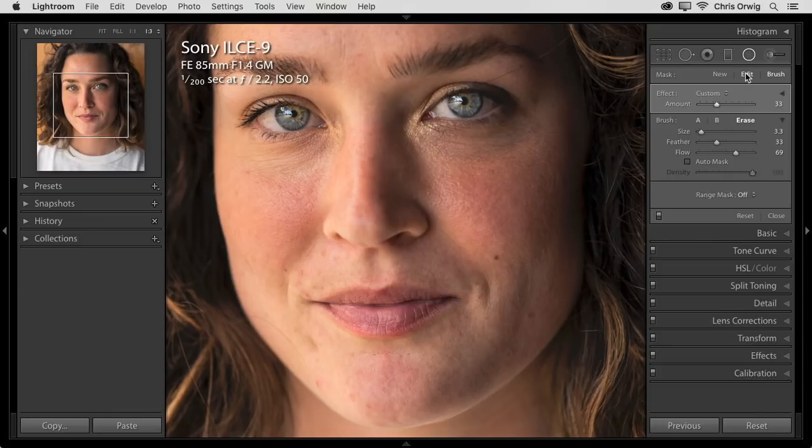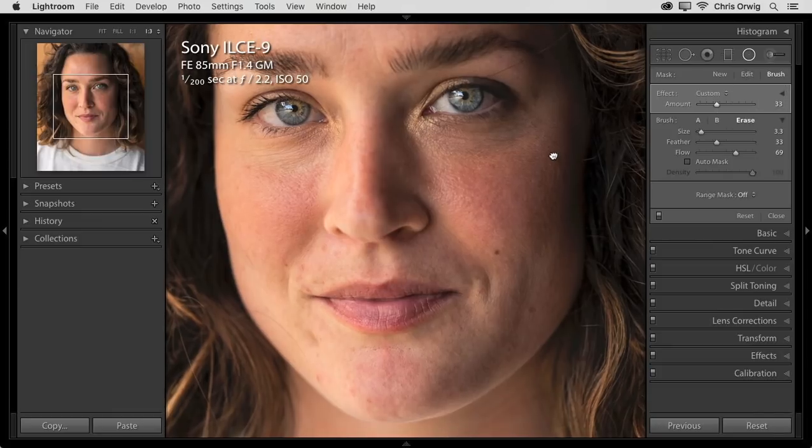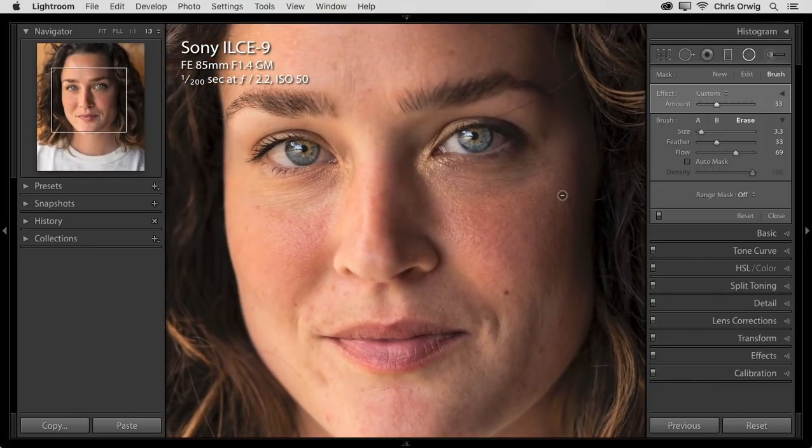All right, well, there you have it. A nice technique for improving eyes when you're working inside of Lightroom.